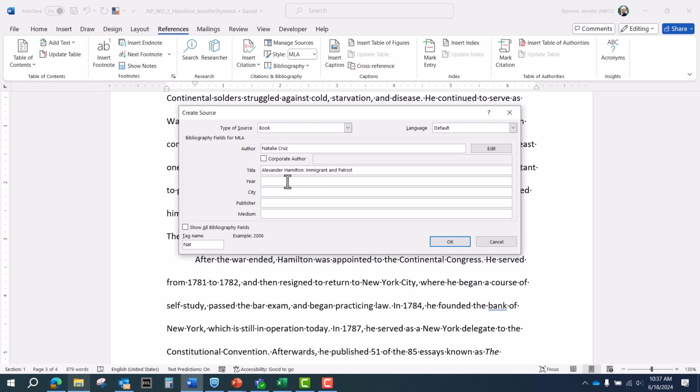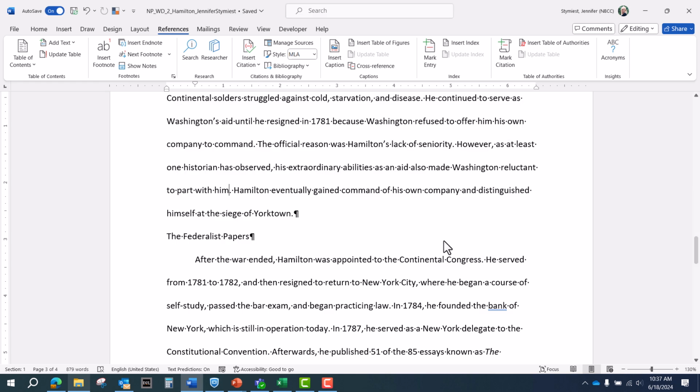The year is 2014. The city is New York. And the publisher, Brookstone and Colescott Academy Press. And then medium is print. So once you have your source information, you can click OK.